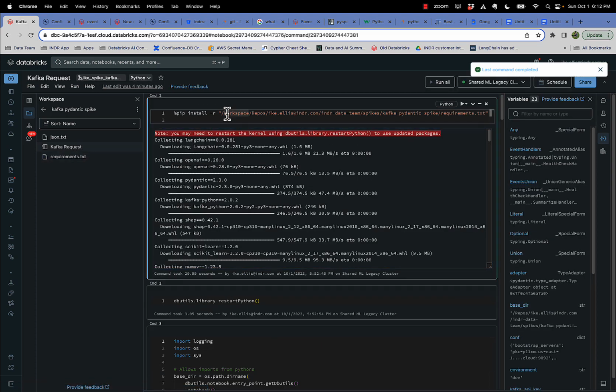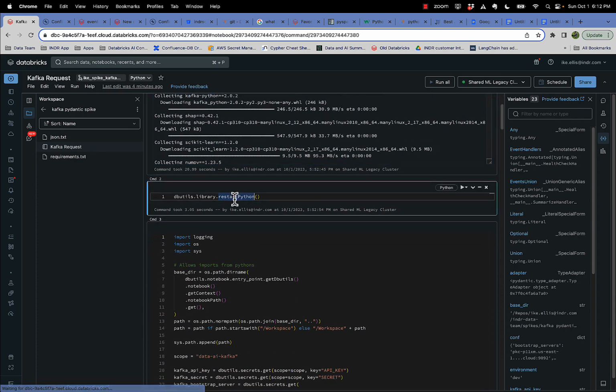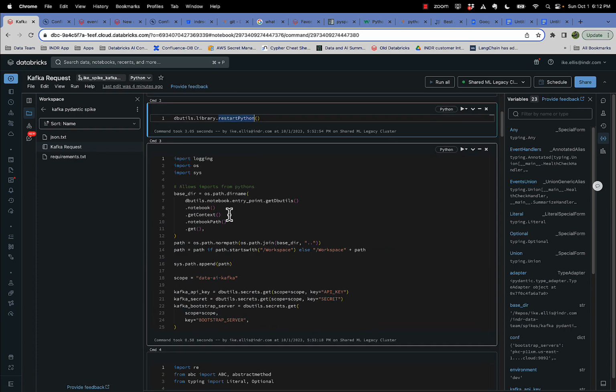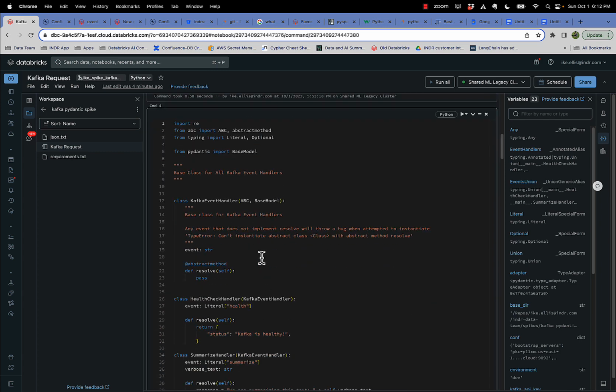So we install all of the requirements, right? We have to restart Python when we do that. Then we have some plumbing here to do. Basically, we're connecting to Kafka using the dbutils secrets, like API key and the secret, right? No big deal here. Now, here's some magic though.